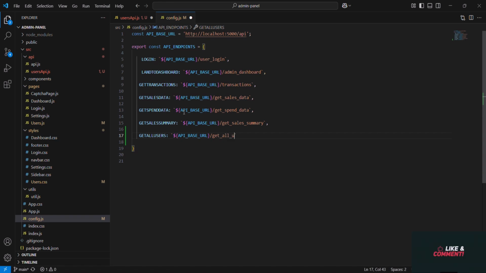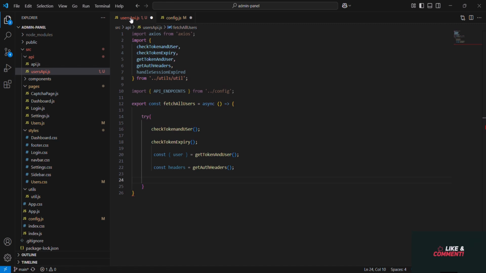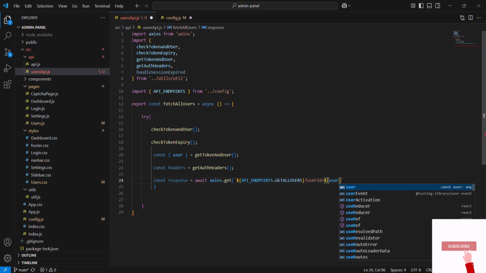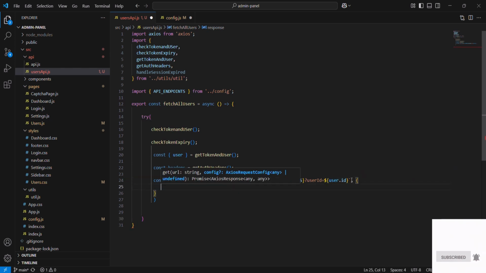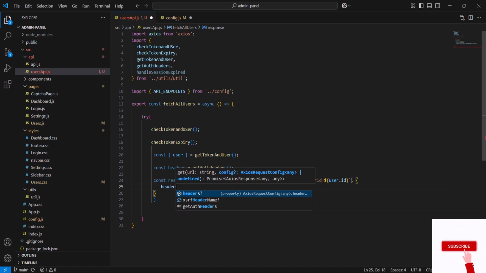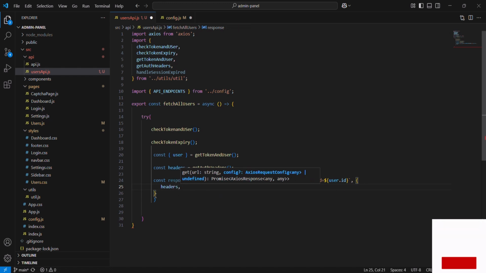Let's look at our fetch all users function. Here, we send a GET request to the backend using the URL. Notice, we're passing the user ID as a query param. On the backend, as you remember from part 27, we don't restrict access here. Anyone logged in can fetch all users.